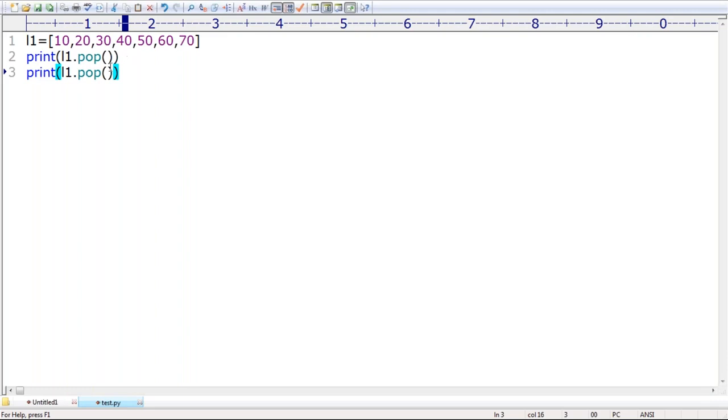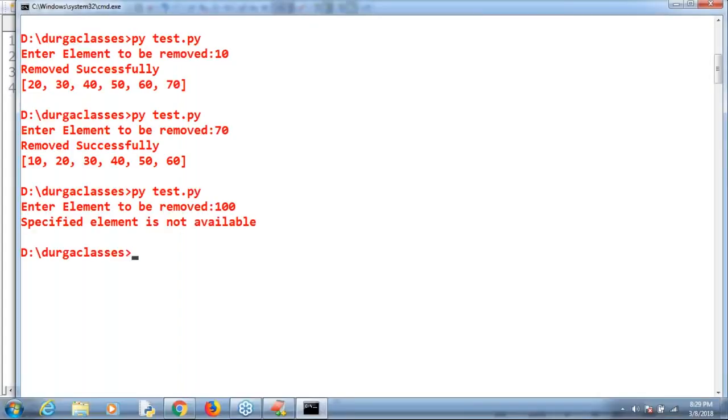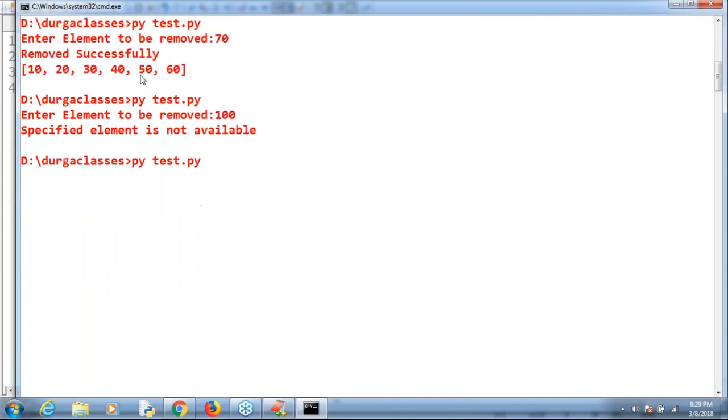Next, if I ask once again, which element will be removed, sir? Now 60 by default will be removed. Now print of L1. Observe that 70 and 60 are removed by default. Now what is the output we are going to get by default? 10, 20, 30, 40, and so on. Clear? Everyone can understand, right?